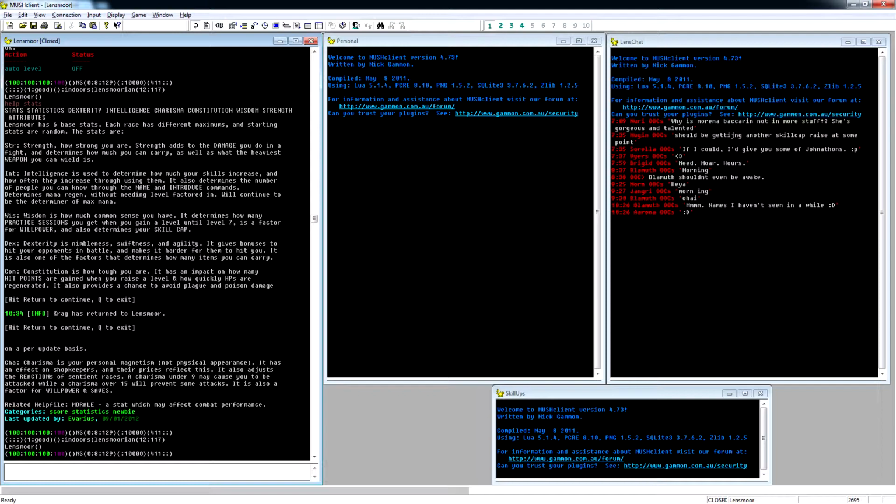Constitution. It's how tough you are. It has an impact on how many hit points are gained when you raise a level and how quickly hit points are regenerated. It also provides a chance to avoid plague and poison damage on a per update basis.